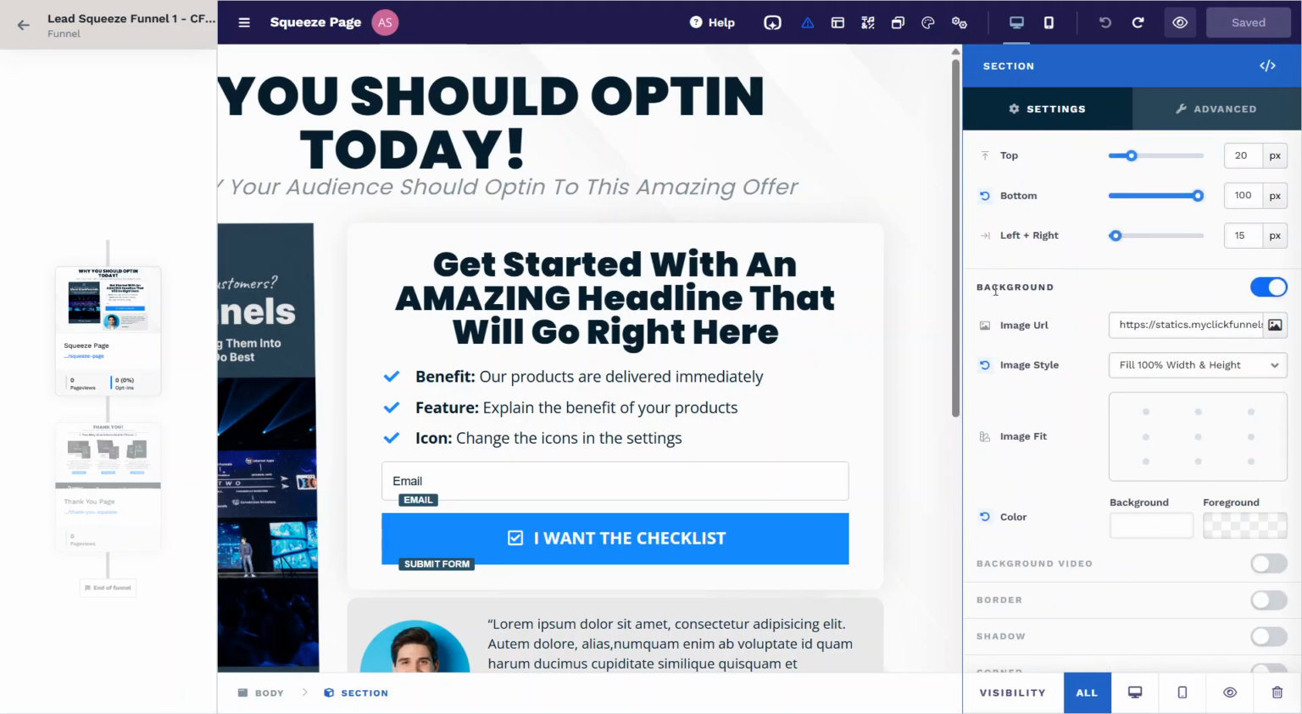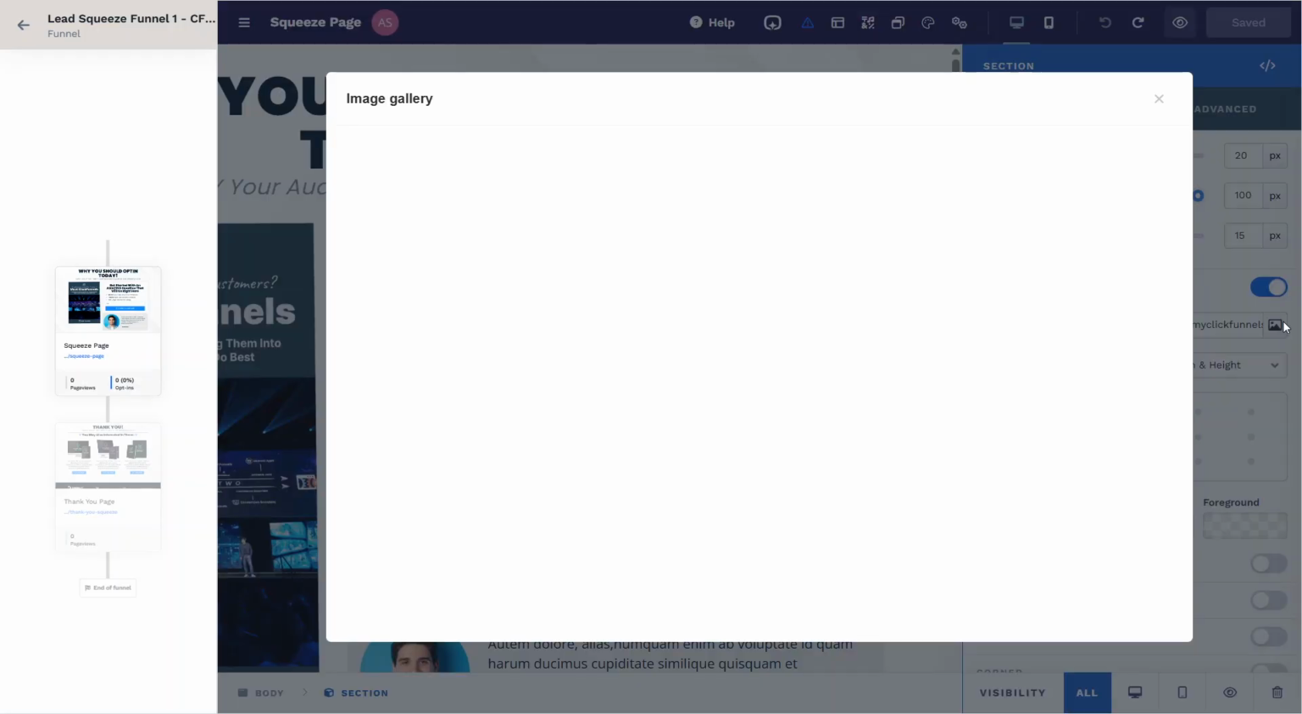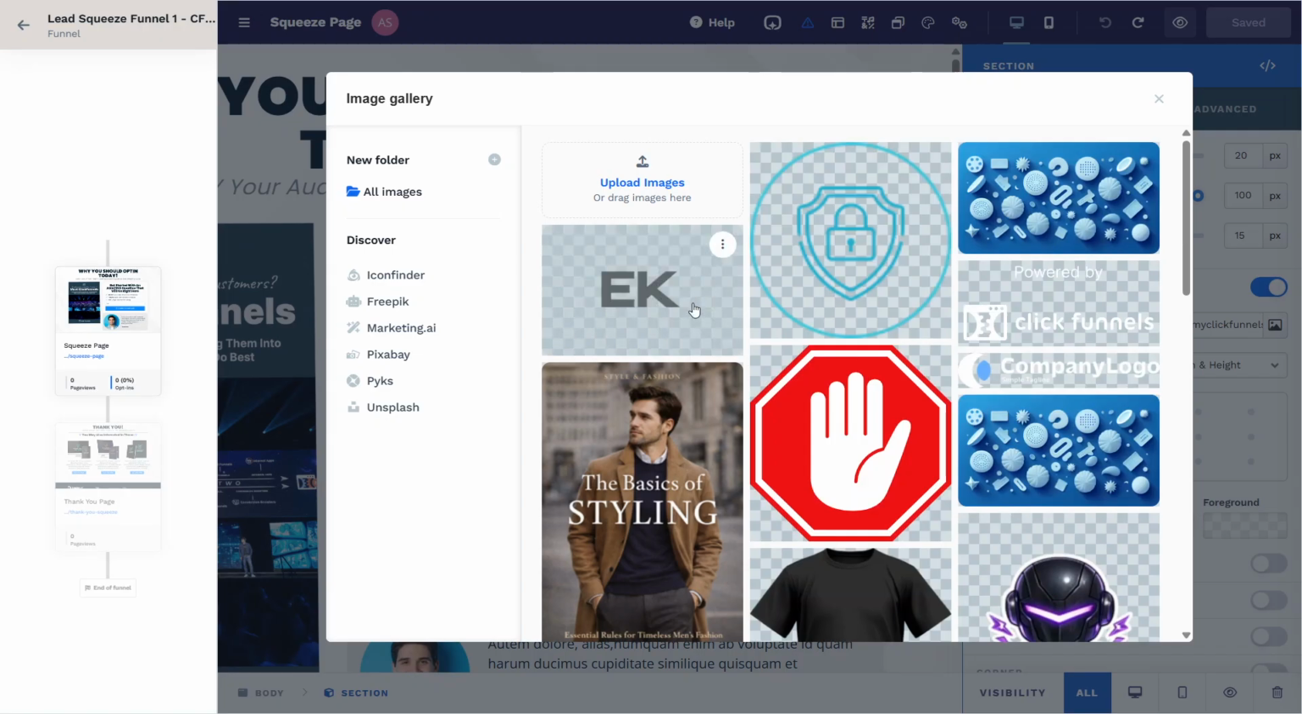Make sure the background option is toggled on so that it's active. Within the background settings, you'll see a field labeled for the image URL and, next to it, a small image icon. Click that image icon. A pop-up will appear showing the images you've already uploaded to your ClickFunnels account. You can choose one of these existing images as your new background by simply clicking on it.